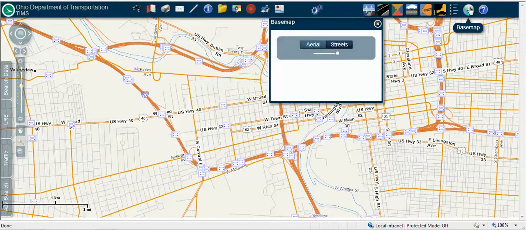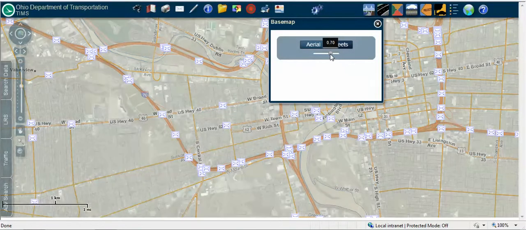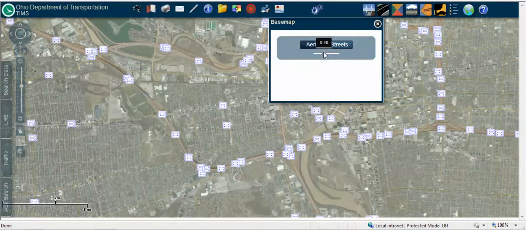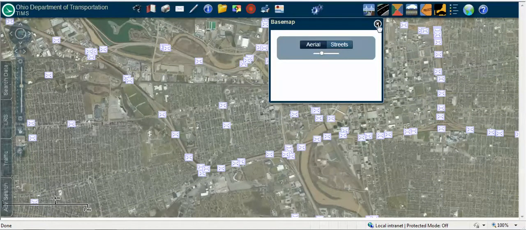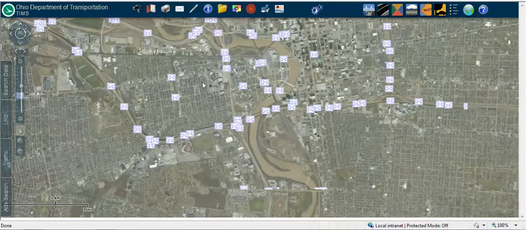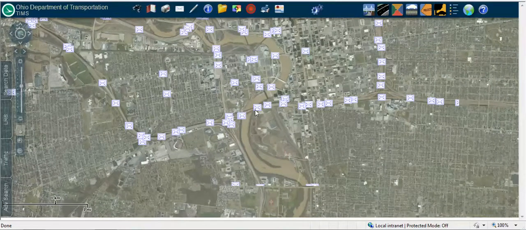And one useful tool to use with this layer is the base maps tool. You're able to change the transparency of the streets layer in order to see the aerial view of the information under the map. And if you'll notice, a few of these bridges were built to accommodate rivers, some were built to accommodate railroads, and others were built to accommodate highway overpasses. And there are many different uses for bridges throughout Ohio.